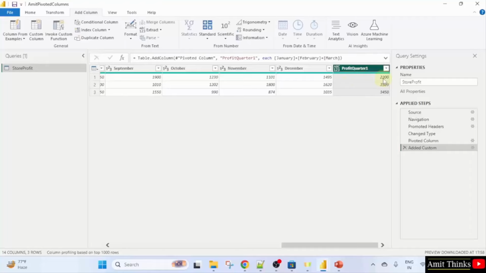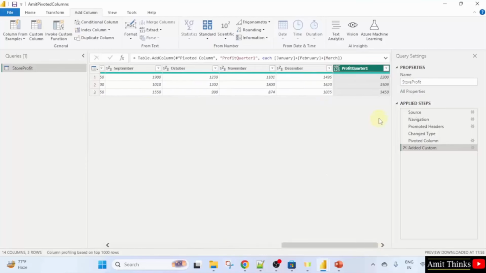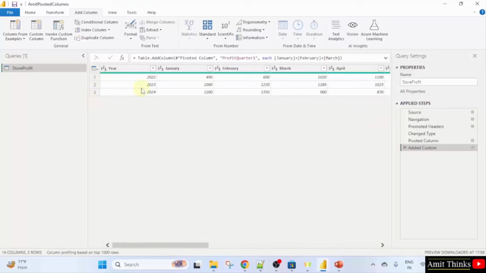Okay, what we did, it's 2200 here. We just added the first 3 values. January 490 plus 690 plus 1020 is the first quarter for 2022. 1090, 1230 and 1189 is the first quarter for 2023, and this is what we have added to display here. This works similarly for the last year also, 2024.